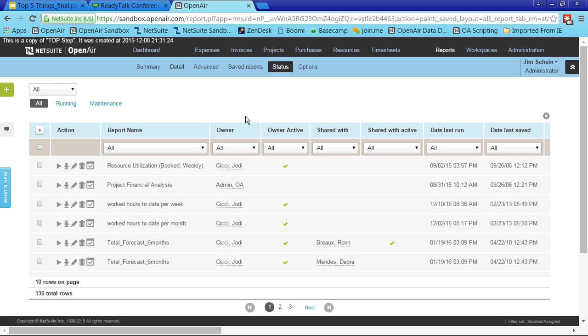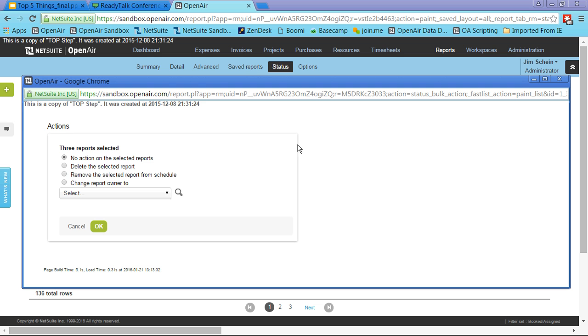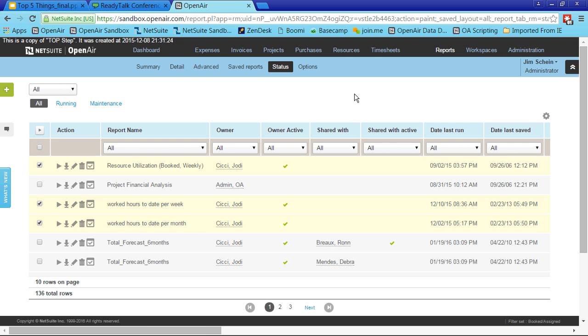What you can do from here is you can select the report that you want to change, and you can say delete them, change the owner to whoever, yourself, or remove them from the schedule. So in this case, I'd want to change the report owner from that inactive resource to an administrator, probably, that is active in the system, or whoever is taking this person's place. And you can do that in one big bulk change and done. That can be really useful in maintaining reports.